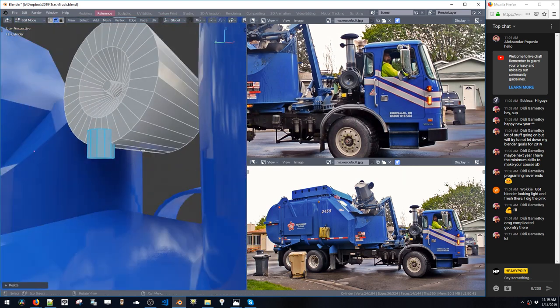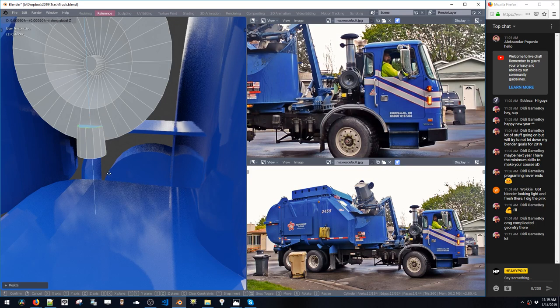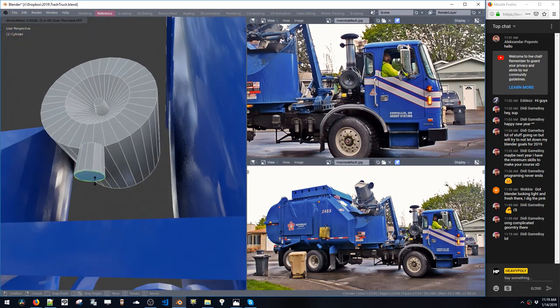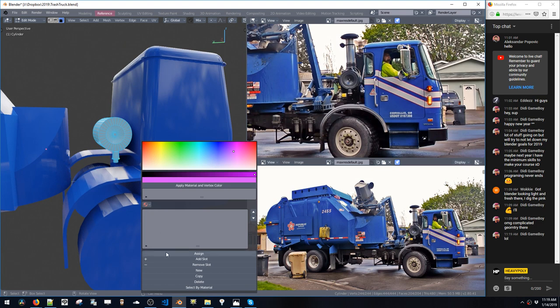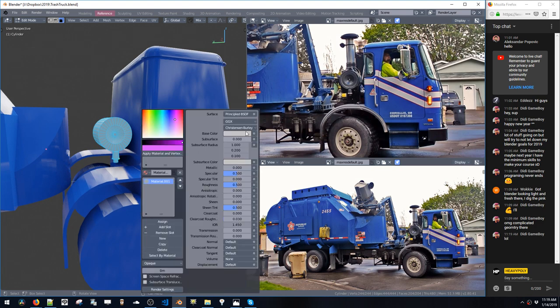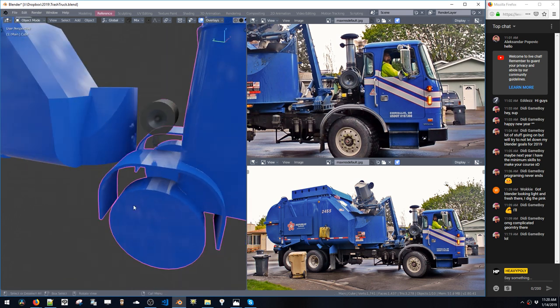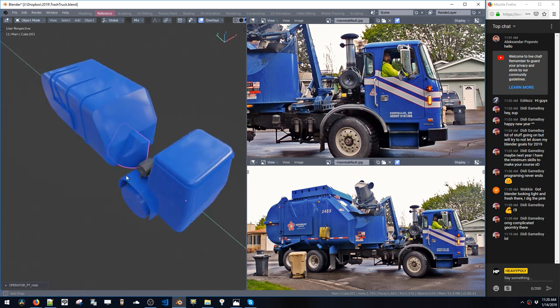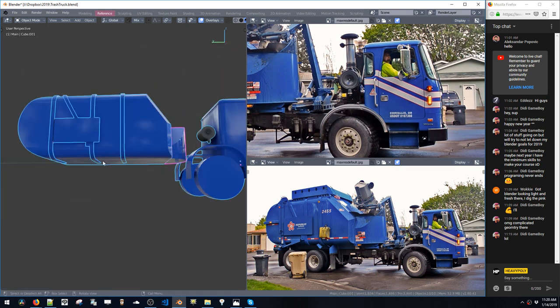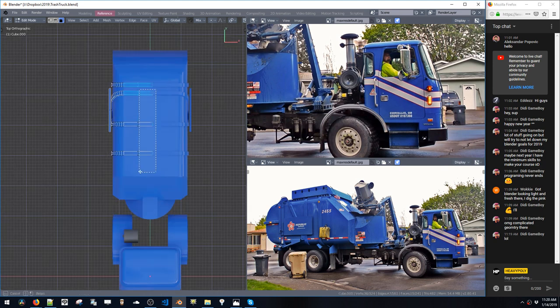I'll do a 12 side for the smaller detail here. The smaller we go, the lower the resolution. Maybe like that. This needs a new material, let's say, new. It's gonna be like our gray. Get rid of all the stragglers in the middle.